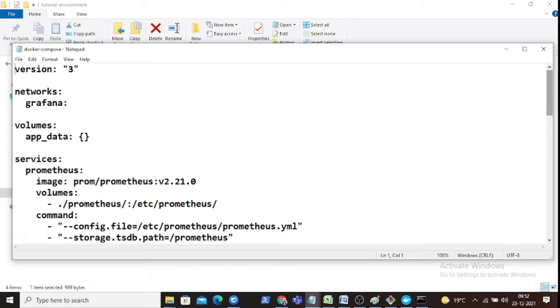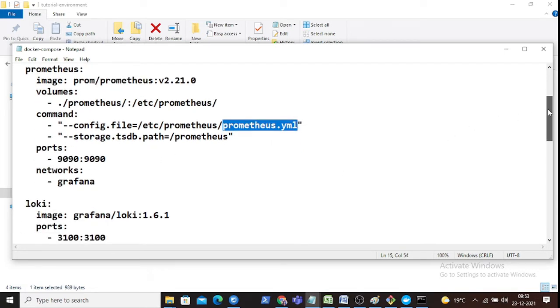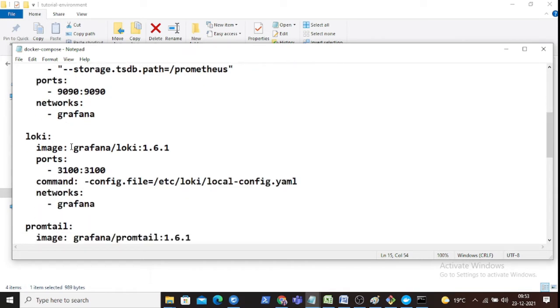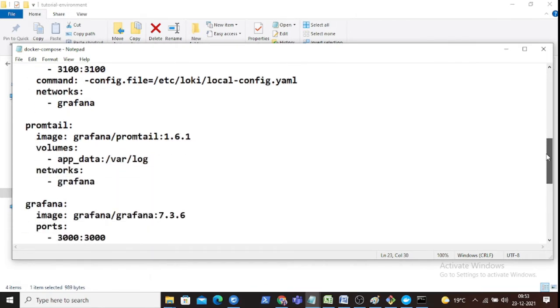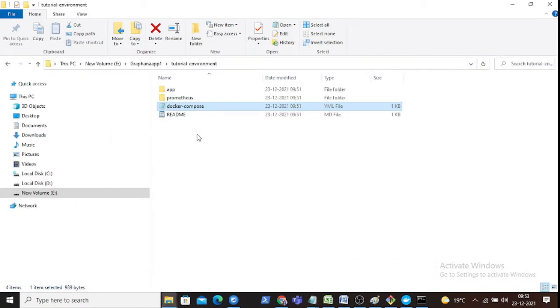Here we are going to pull an image called Prometheus database image, and then we are going to configure it with the Prometheus YAML file, and we are going to deploy this Prometheus server on port number 9090. Then we are also making use of another log monitoring tool called Loki, and this image also we are going to pull by using Docker Compose, and then we are going to configure it. And the Grafana dashboard we are going to deploy on port 3000. So this is the sort of configuration we have in our application.